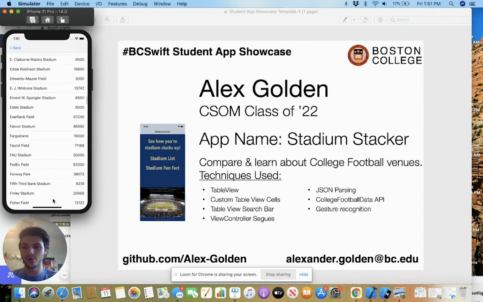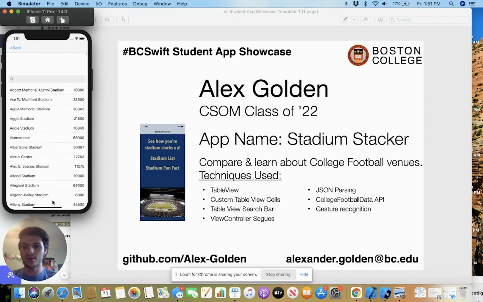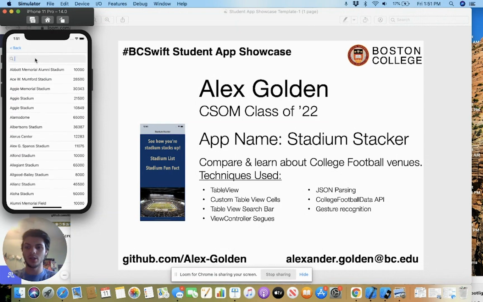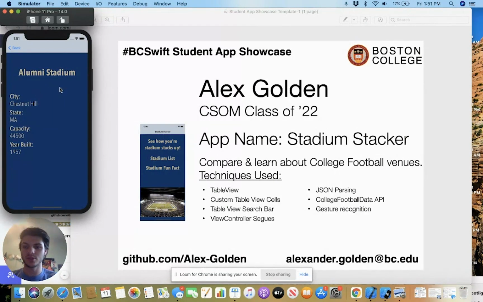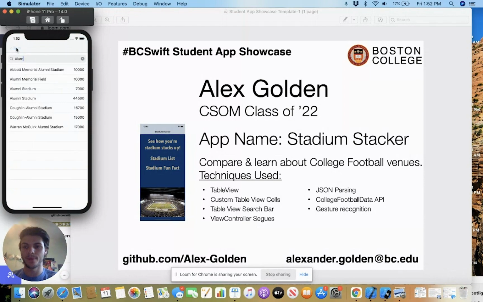You can scroll through it. But at the top, we also have a nice search bar, which allows you to search different names of stadiums. As you can see, I search our very own Alumni Stadium, click on the cell, and it returns information about our stadium in Chestnut Hill, Massachusetts. It gives the capacity and the year it was built as well.